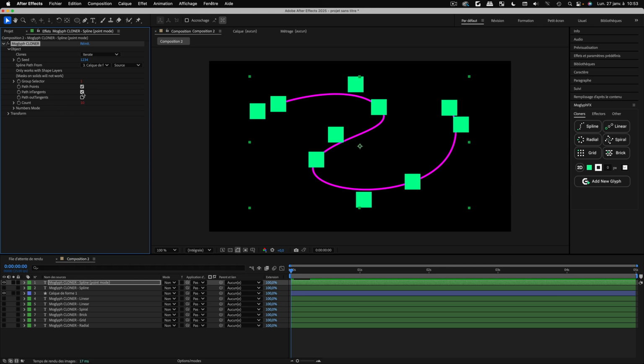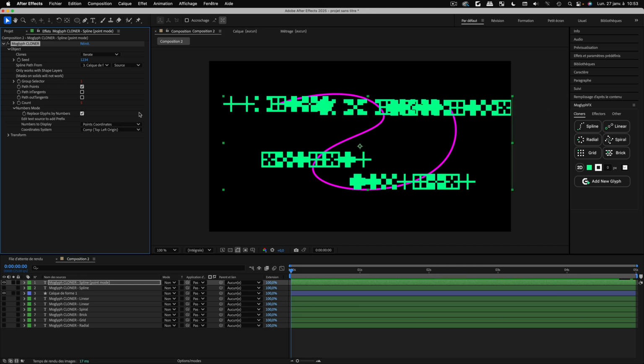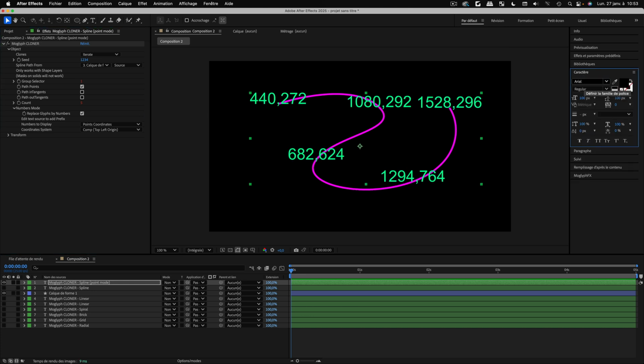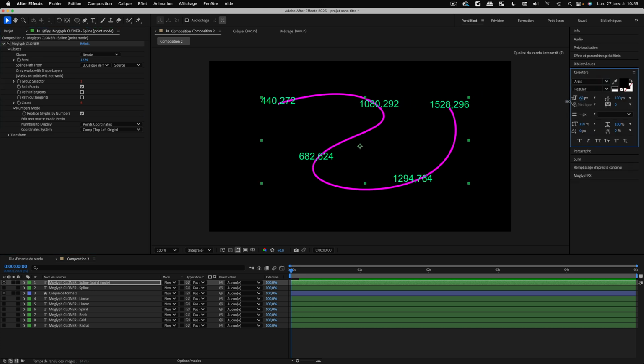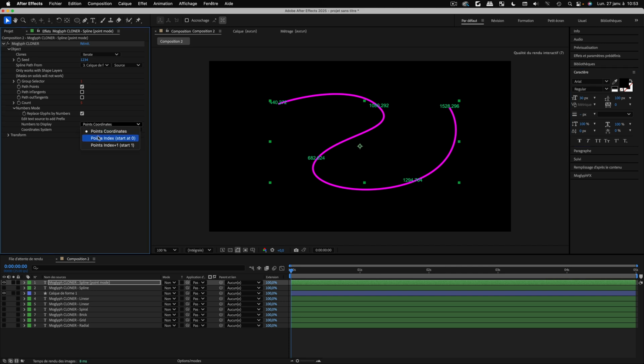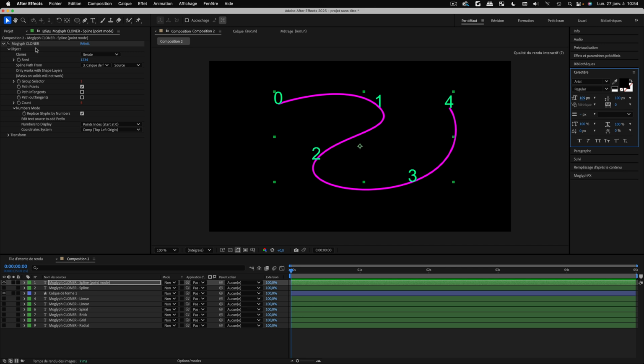So you can clone on tangents, you can choose to replace the clones by some text, which is really awesome too. Let me show you briefly. So you can display the coordinates of your points, you can display the IDs of your points. And yeah, this is really, really powerful and interesting. So please watch the video overview of version 4 for more information about that. And for me, this is the end of this cloner part.